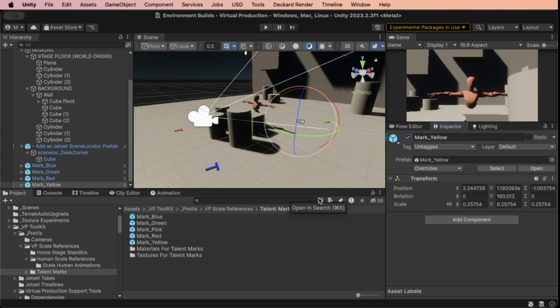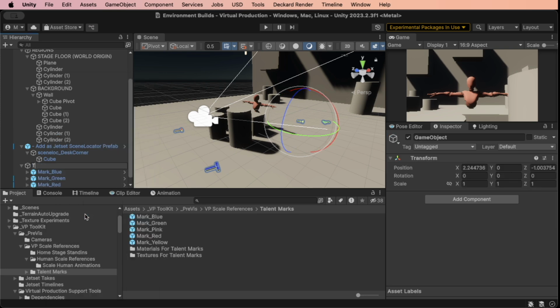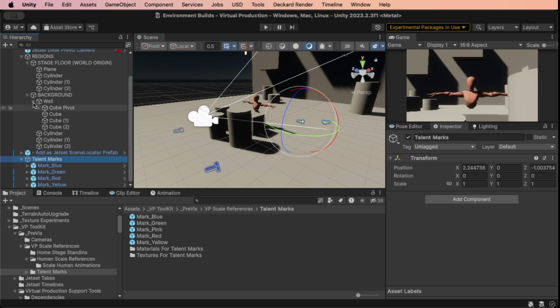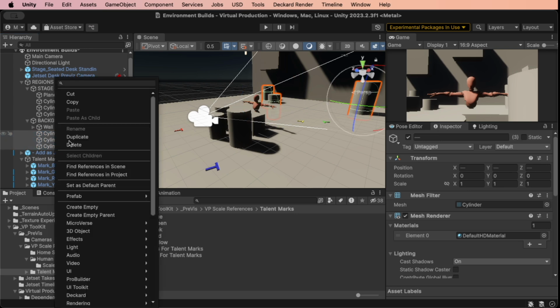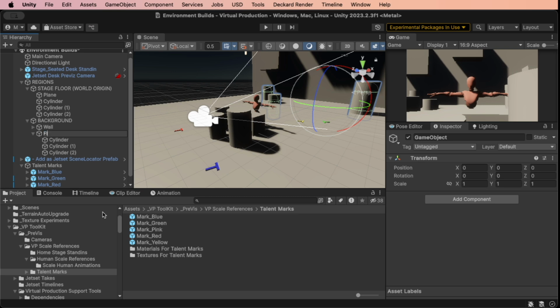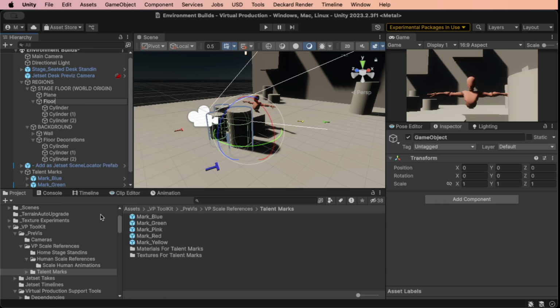Let's replace our gray box elements with production elements. Well, how might we go about this? I'm going to first organize my scene, create an empty parent. I will call this talent marks. Beautiful. There's my scene locator. There is my wall. And we will call these 3 cylinders empty parent. We will call them floor decorations, and we will do the same for the foreground elements. Create an empty parent, floor decorations, FG for foreground.